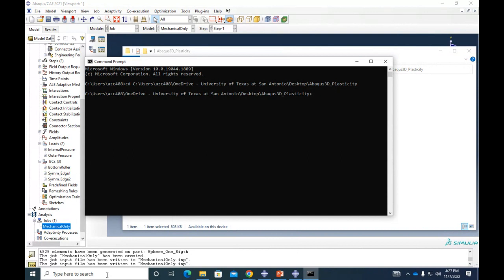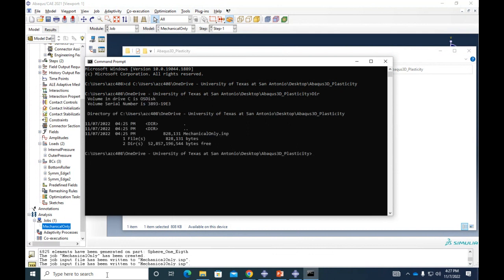If I want to see what's inside that folder, I type dir, and then it's showing me that I have this file called mechanical-only.inp. INP is the format for Abaqus input files, and it's 828,000 bytes. That's the information it's giving me. How to run? I'm going to do the following command: abaqus job. What is the job name for this problem? Let's call it mechanical only.